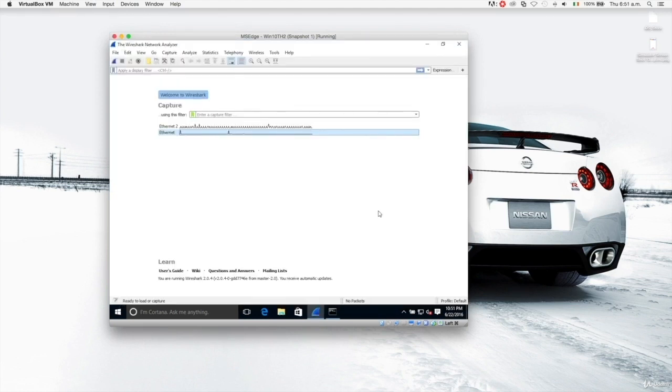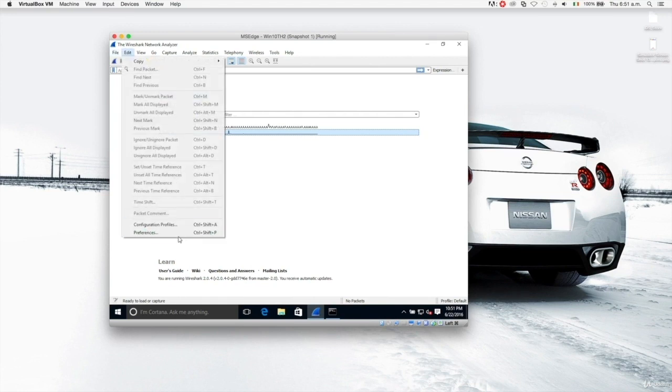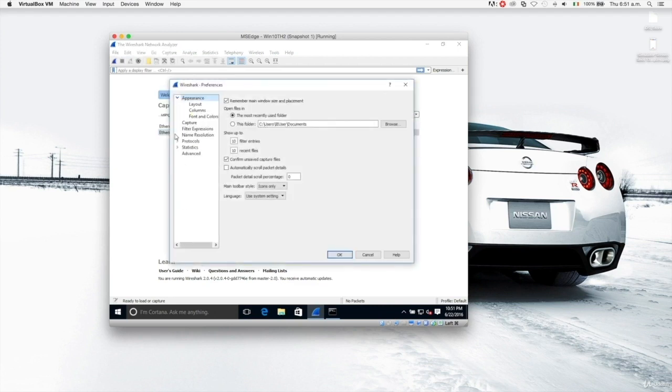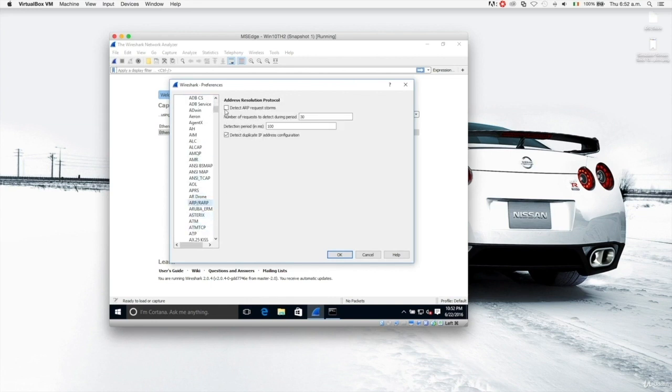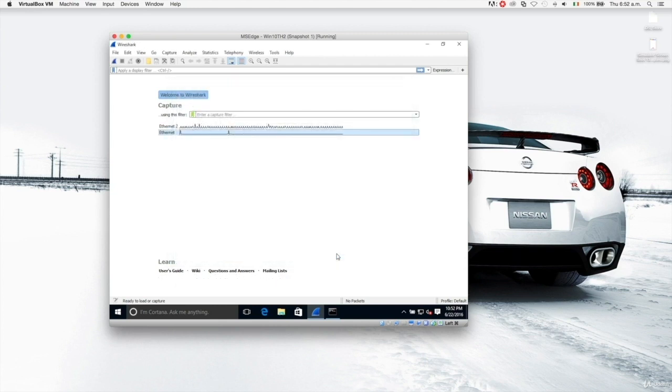Okay, so now let's see how we can use Wireshark to discover suspicious activities in our network. And before I do anything, I'm going to go to the preferences, and I'm going to go to protocols, ARP. And I'm going to enable the option to detect ARP request storms. What this will do is discover if anybody is trying to discover all the devices on the network, and it's going to give me a notification. So I'm going to click on OK, and I'm going to start my capture.